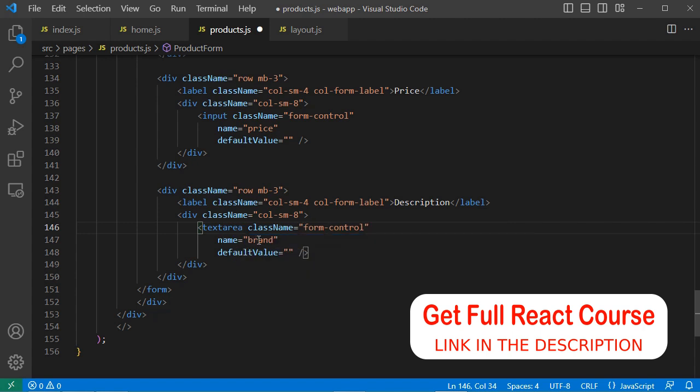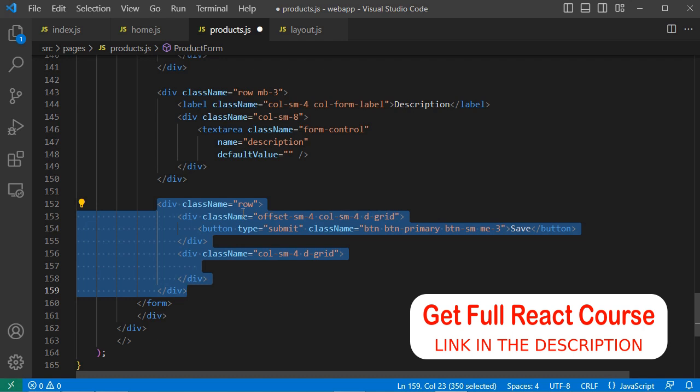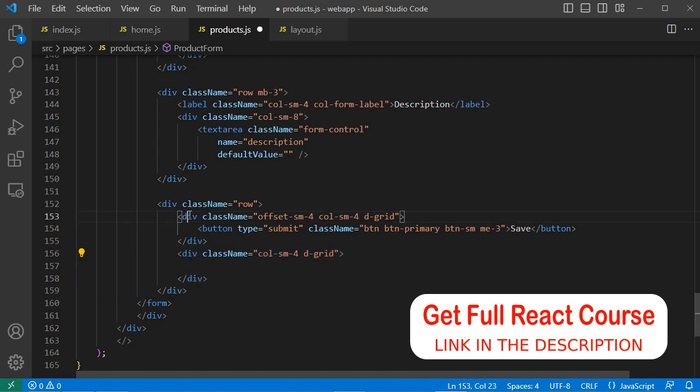Also, we need to change its name. So here, let's call it description. Then let's create another row that contains the submit button. So in this row, we have two columns. This is the first column and this is the second column. In the first column, we have the submit button. It is called save and it is of type submit. And the second column is empty. So we can move the cancel button inside this column.